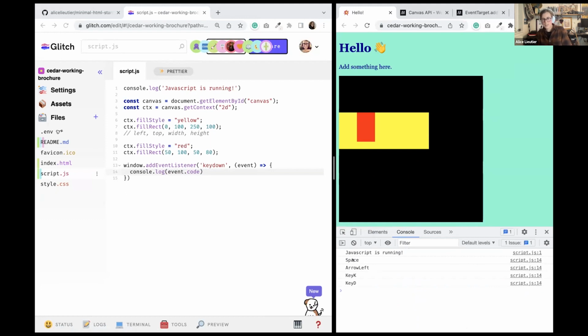So here I just pressed space, the left arrow, K, 9, P, and you can do this yourself if you have this page open and you open the console. So what am I doing? I want to move a shape when I press a key. So I'm going to say for now that when I press space, the red shape is going to move to the right. That's very random, but that's what I'm going to do.